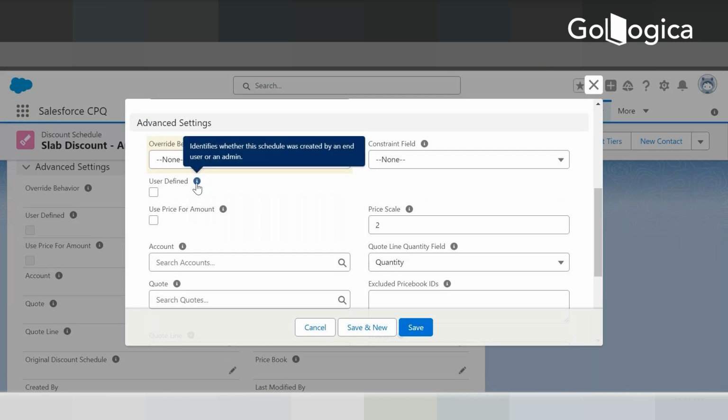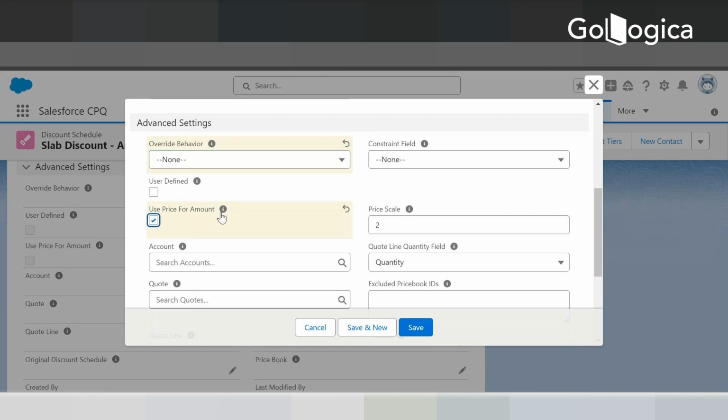If we check this checkbox, it identifies whether the schedule was created by an end user, which means if the sales team has created it, or if the admin, that is the person who is drafting this, has created it. If we check this checkbox, use price for amount, the user defined discount schedule will be set to the price. That is whatever price is there would be set based upon our discount schedule.